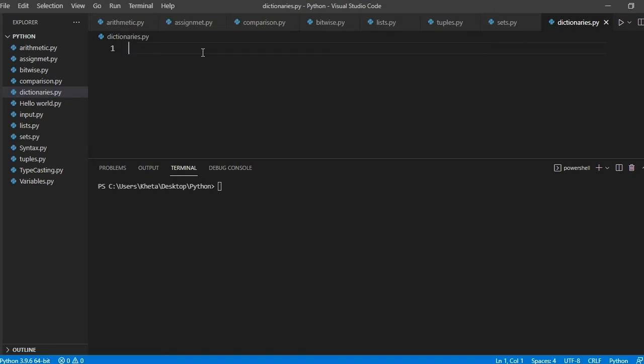So far, in terms of collections, we've been talking about lists, tuples, and sets. Dictionaries also fall under collections, but there is a slight, if not major, difference. So let's start discussing these. Dictionaries have key value pairs.